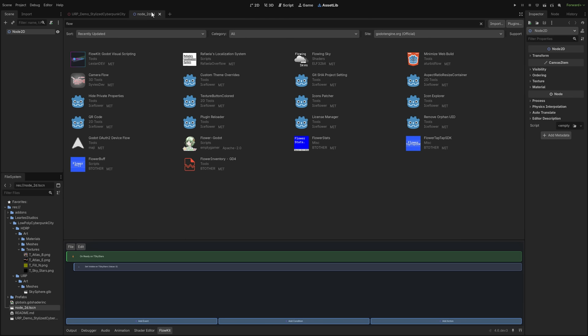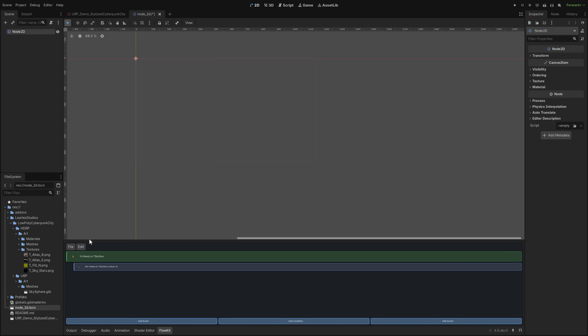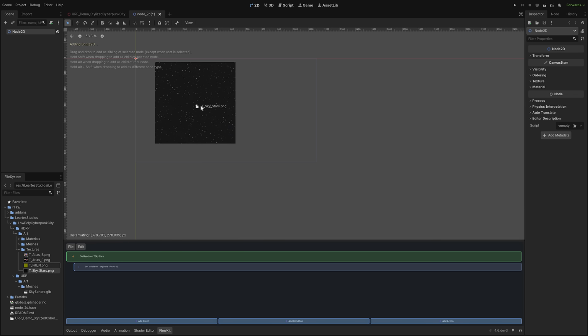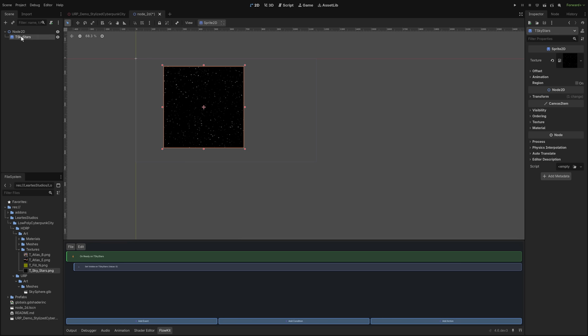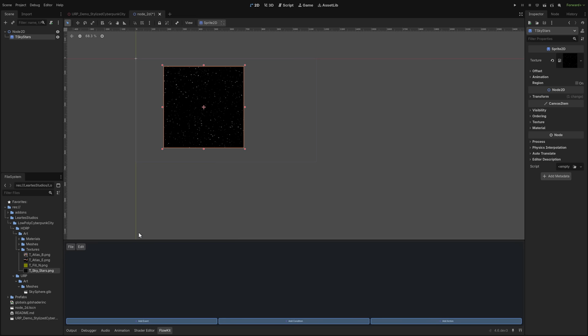Now, to showcase this one, it's a lot easier just to do it in 2D mode. So I'm going to show you a very simple example. I'm going to bring this 2D node into our world, boom, like so. So we have sky stars as a sprite in our world. And down here, let's go ahead and create a new event sheet like so. And it is event driven. So you're going to notice here you've got events, you've got conditions, and you've got actions.